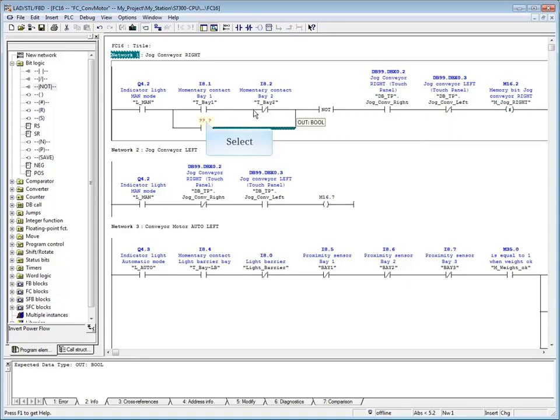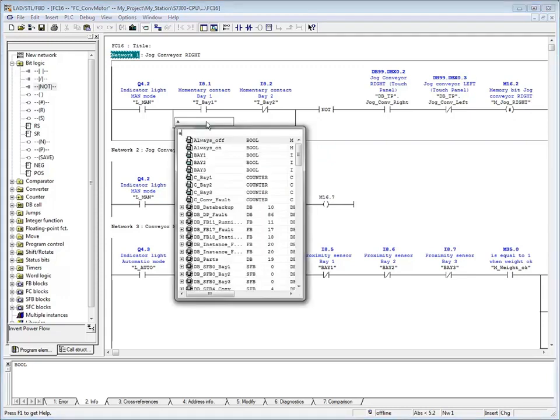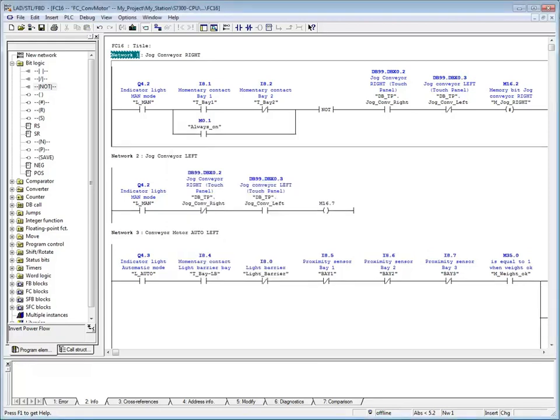Click the address field of the new contact. We will begin by typing in A and select always_on from the list. The purpose of this demonstration has been to show how to add some basic Boolean ladder logic to existing ladder logic, not to focus on what the logic does. And that concludes this video.